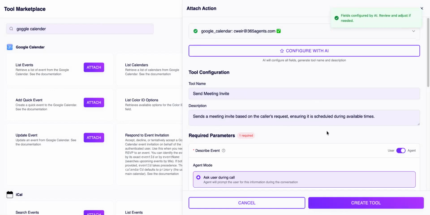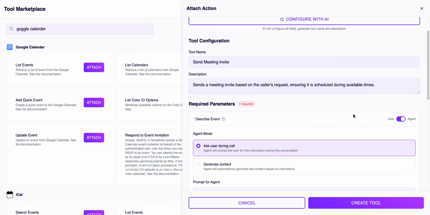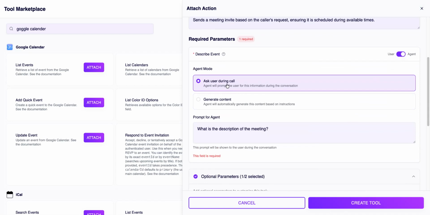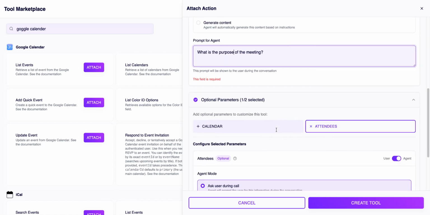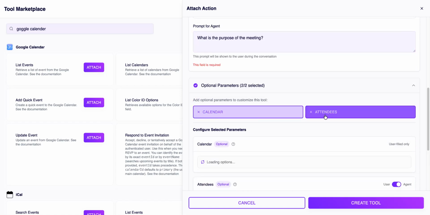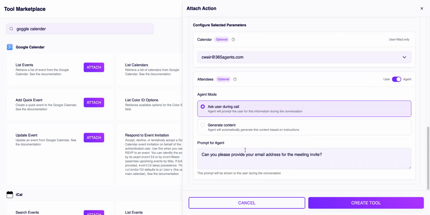Confirm. Okay. Sends a meeting invite based on the caller's request, ensuring it is scheduled during available times. Ask yes. Prompt the agent, what is the purpose of the meeting? Yes, calendar and attendees. Perfect. Calendar, attendees. Yes.